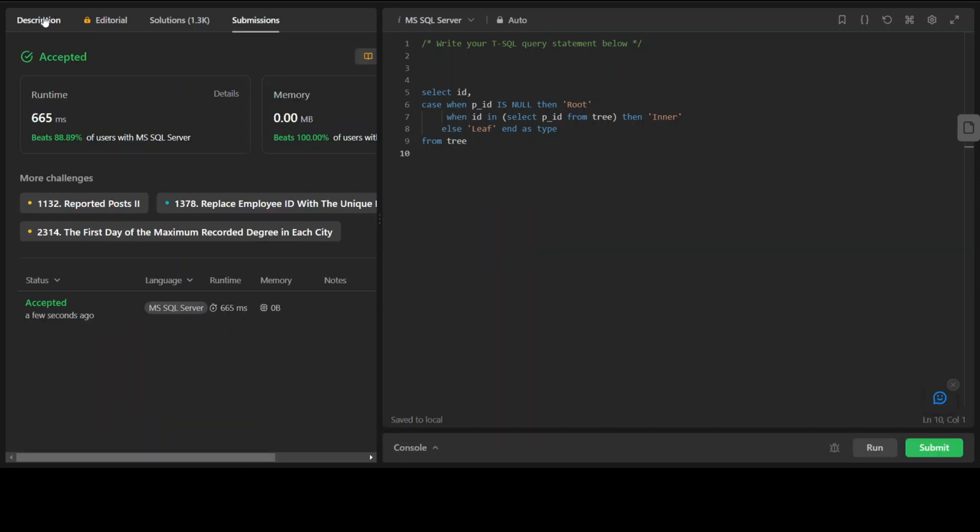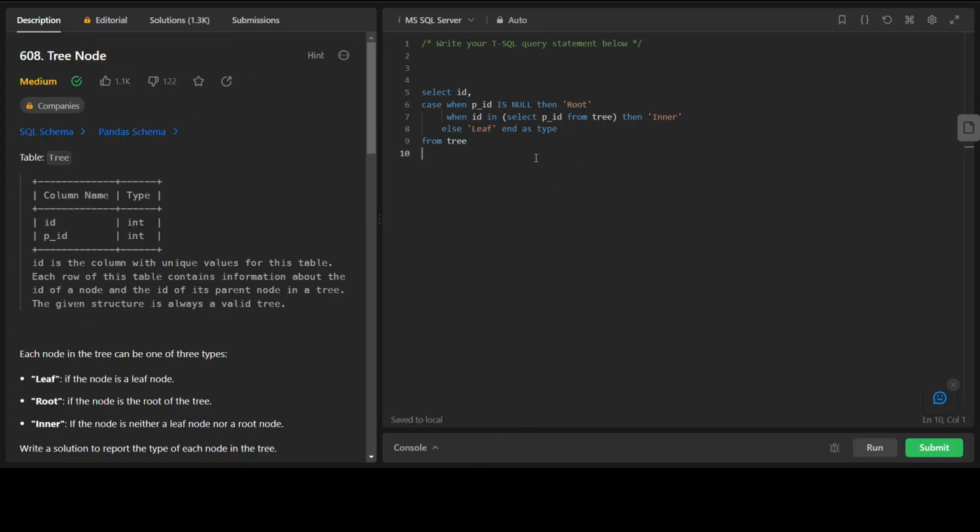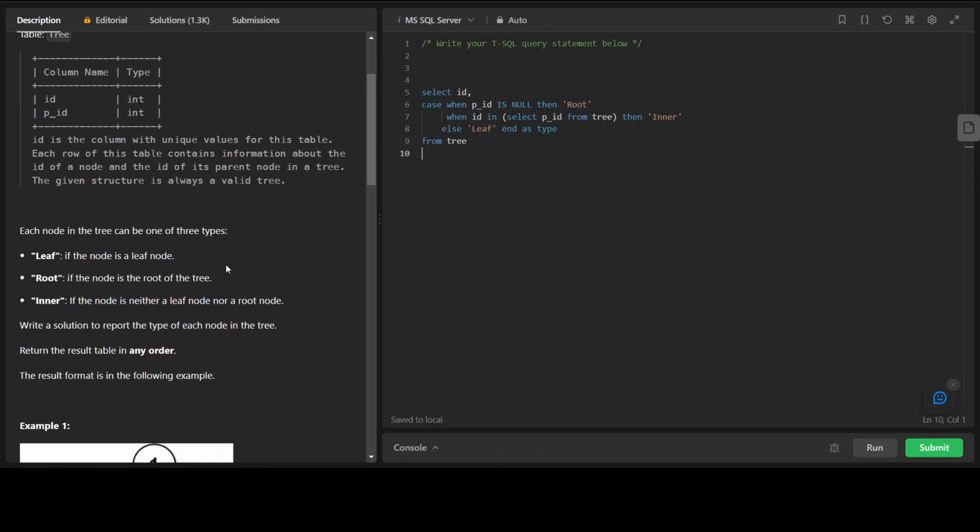And it passed. So it was a good problem and it requires some logical thinking as well, how you're going to categorize them into leaf, root, and inner nodes. So I hope you guys understood, but still, if you have any doubts, you can post them in the comment section and I will try to resolve them. Thank you.